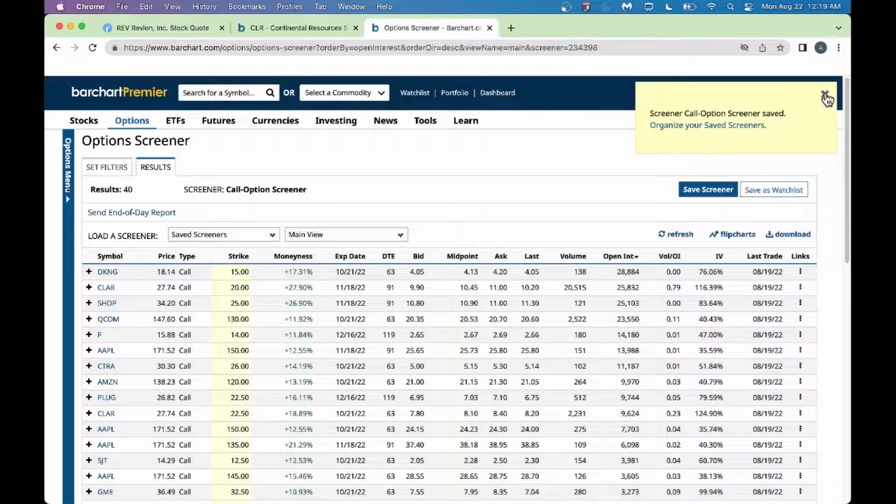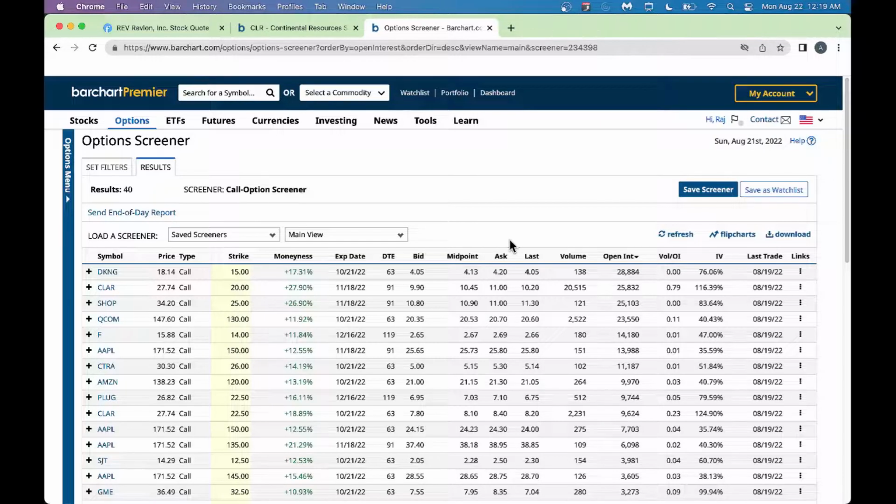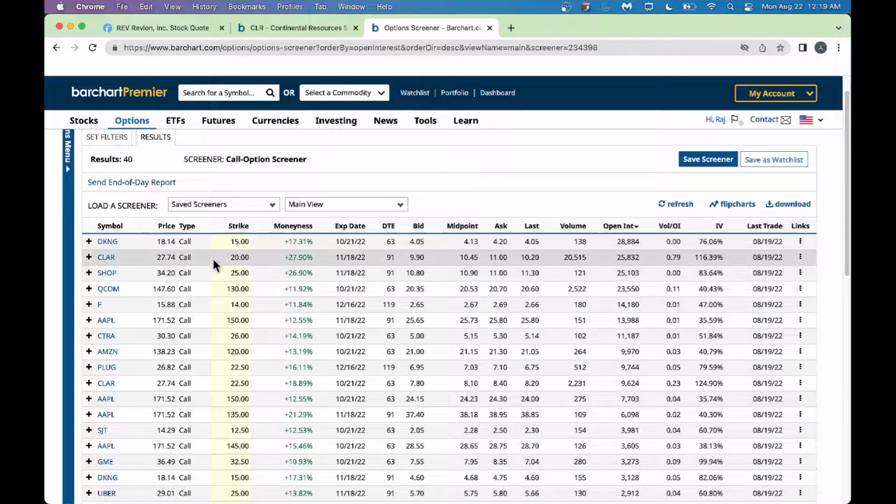Now look, we got not so aggressive call options here. Look, we got DraftKings, as you can see here. Let's go and do open. Okay, we got open interest here. We got DraftKings, CLAR, Shopify, and so on and so forth. I normally like to look at a little more better companies.